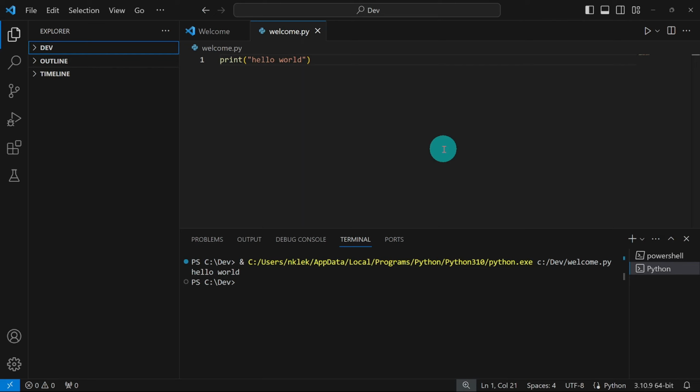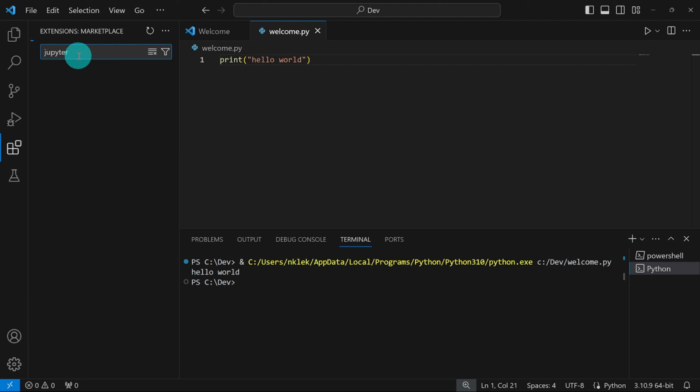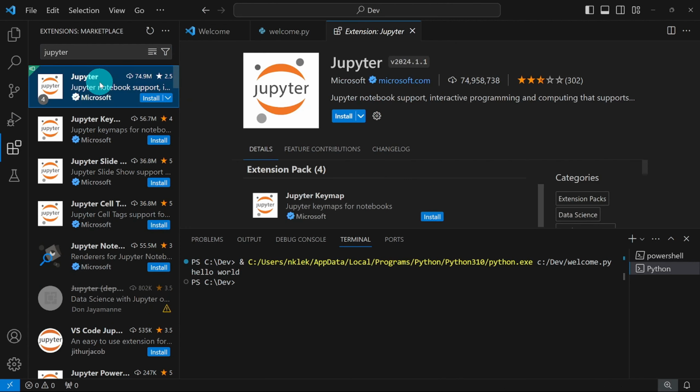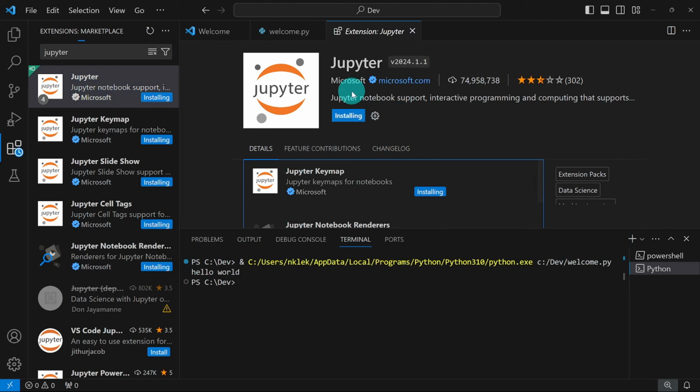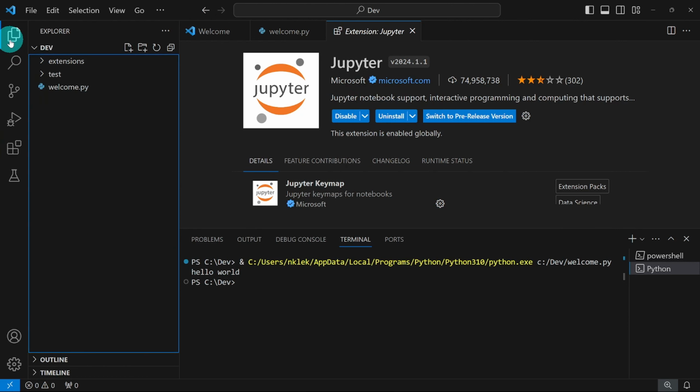So now to integrate Jupyter notebooks into our VS Code, what we're going to do is go back to our extensions, and here we're going to type Jupyter. Okay, we'll click on this first thing and we're going to click on install. This is the official Jupyter extension from Microsoft, and our Jupyter notebook extension has been installed.